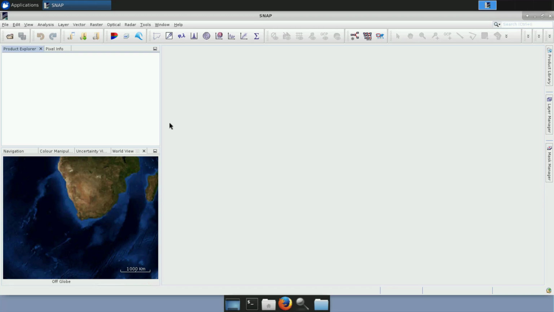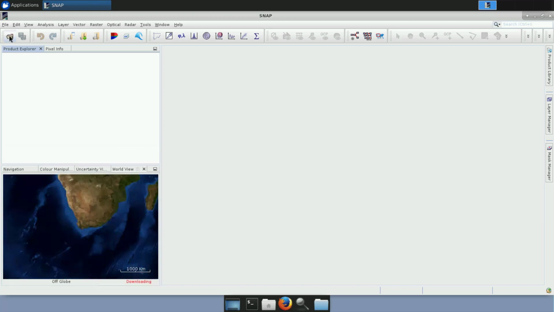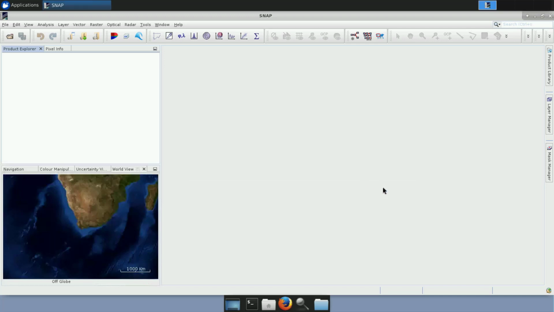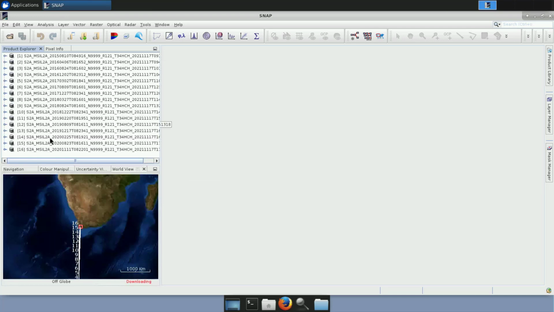Okay, so now let's have a look at the images which are atmospherically corrected. So I prepared, for your convenience, the session in Snap. So all the products in Product Explorer will be loaded automatically. To open a session in Snap, you just need to go to File, Session, and Open Session. And you navigate to the Auxiliary Data folder in our training kit, select preprocessing.snap and click Open. Now you can see all 16 products have been uploaded to Product Explorer.